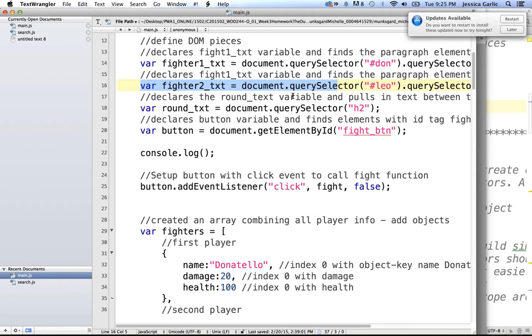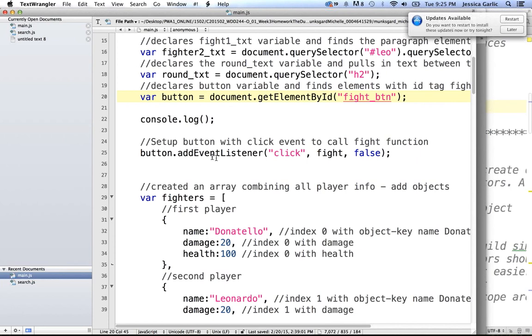Remember, when you're working with your button, you want to call your button. So set a variable for your button first, and you want to call that element. In this case, the button is called fight_btn, and then you want to add your event listener. Doing the dot addEventListener, I think, is a little bit easier for people than the click event.